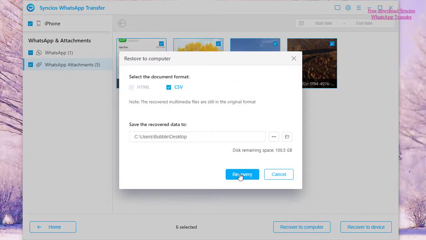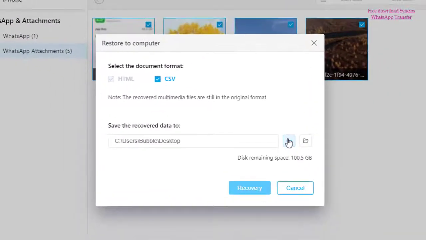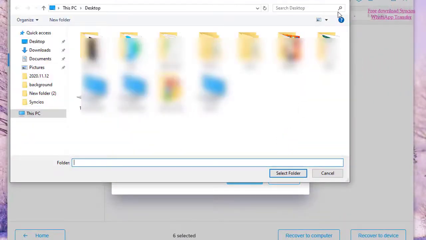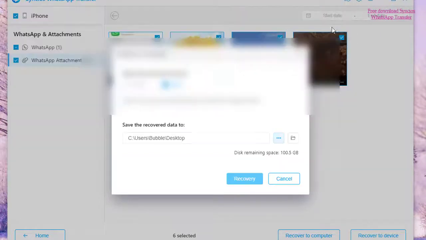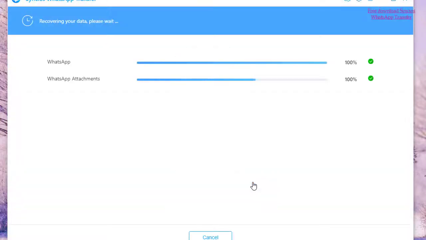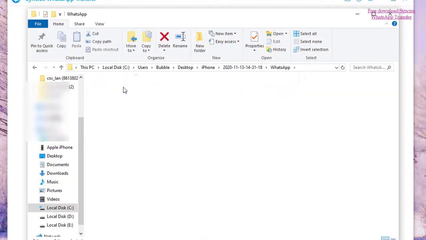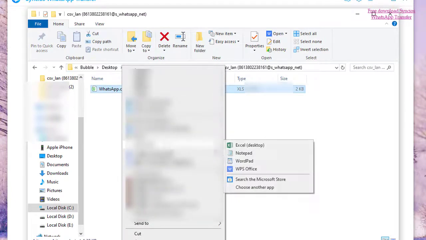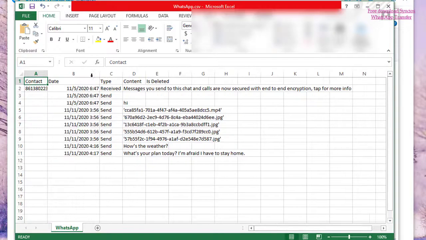You can export WhatsApp chats to HTML or XLS or CSV files. Choose a proper output path. Tap Recover. It starts exporting WhatsApp. Open the backup folder. Open the WhatsApp folder. Find the CSV backup file, open with Excel.